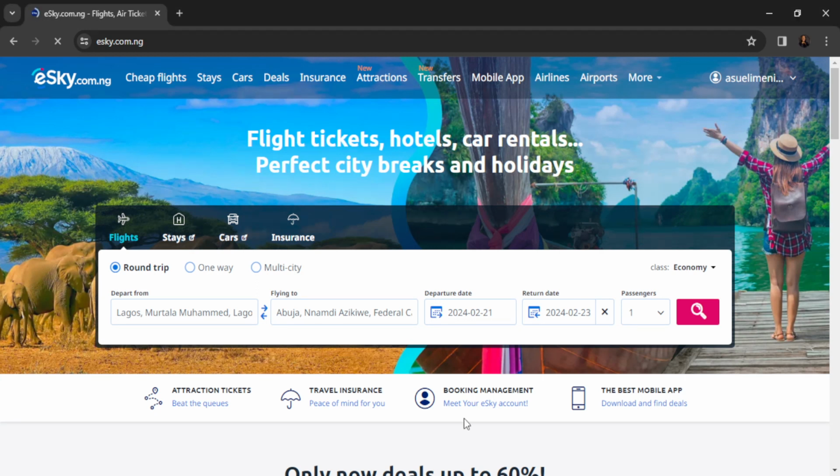So head over to your Esky account. You're gonna have to launch your Esky web application, which of course I've done right here. The first thing I'm gonna do is show you how to get into this application in the first place. So how do you get into Esky? Launch any browser of your choice. I'm using Chrome. And then from your browser, go ahead and search for the search bar. In the search bar, type esky.com.ng. Now that's going to take you to the official website for Esky.